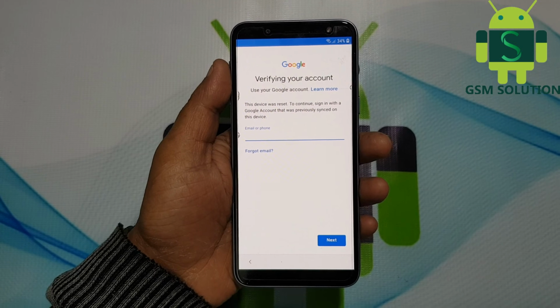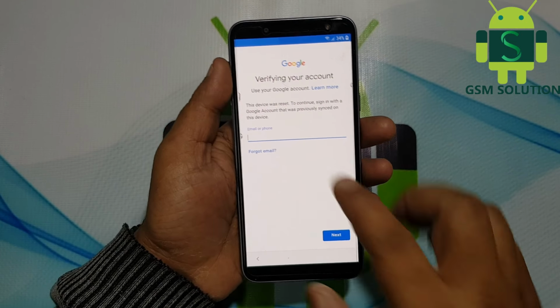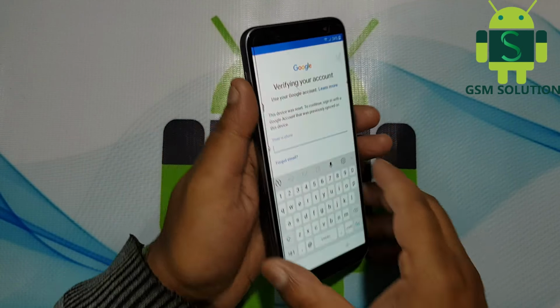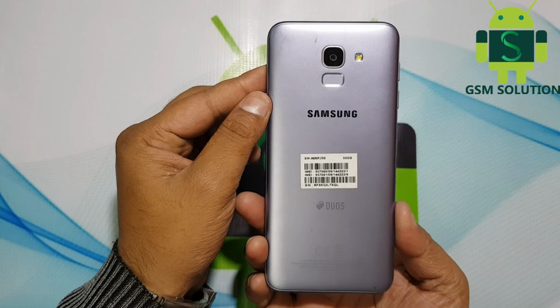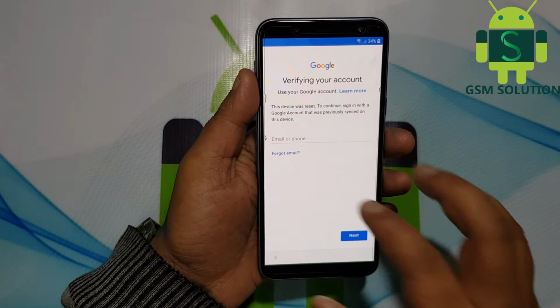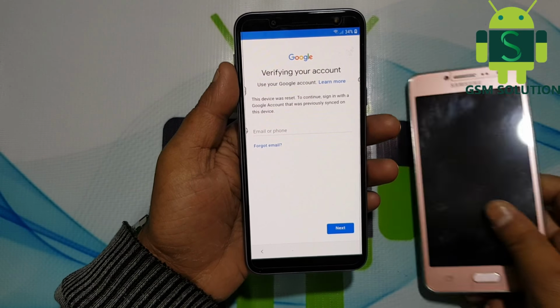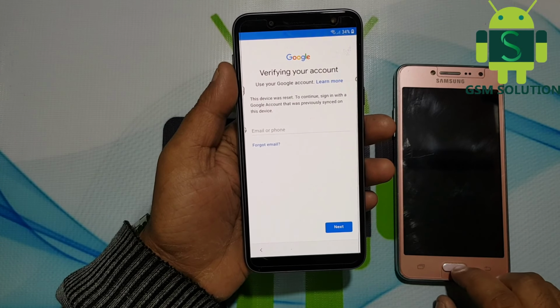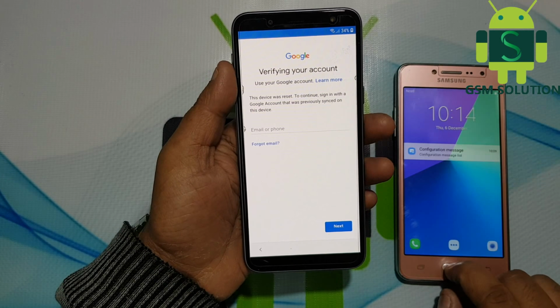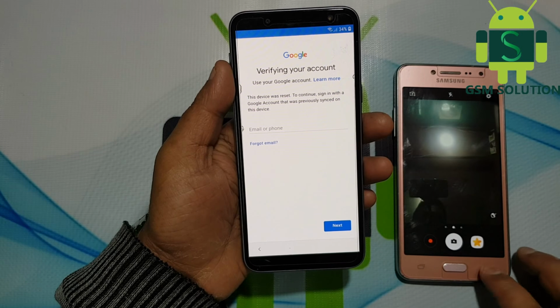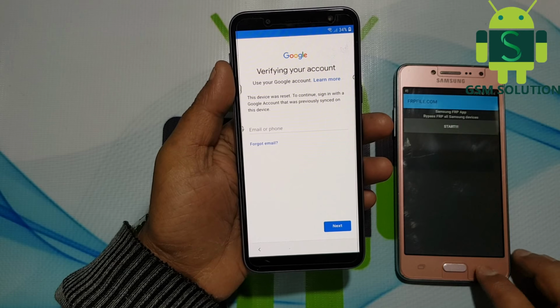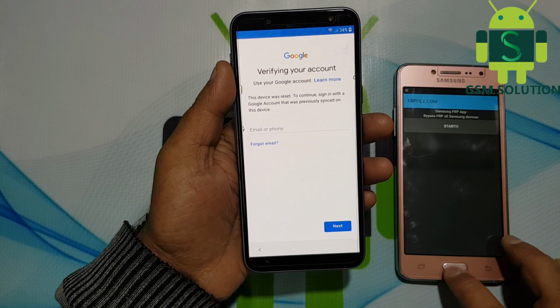Today I am showing you how to bypass Samsung J6 FRP lock without PC. Input a live SIM card of your country. You need another phone and download message send apps on www.gsmsolution.com.